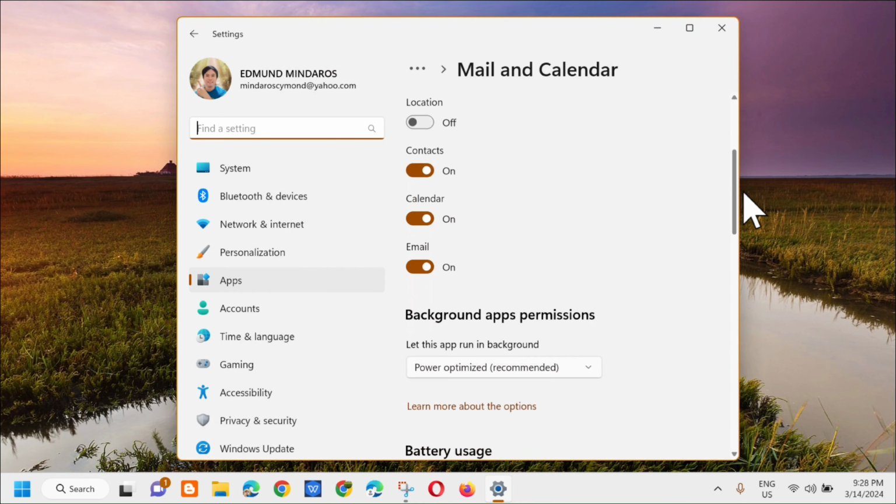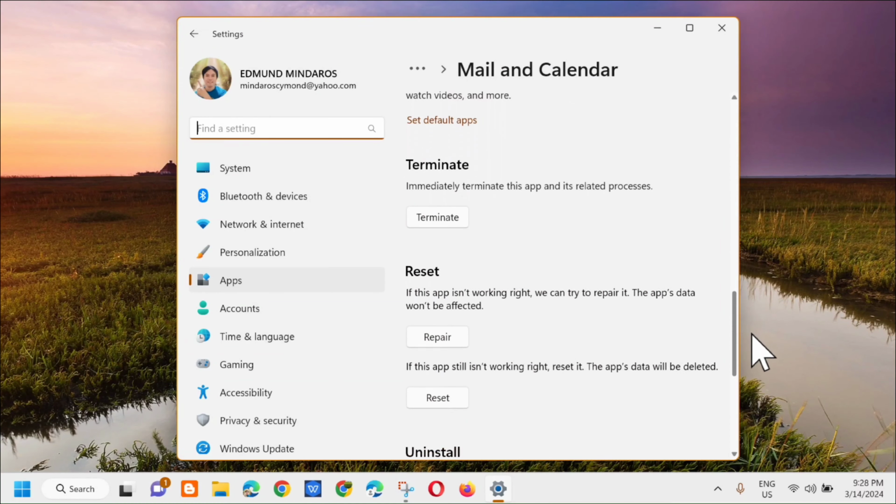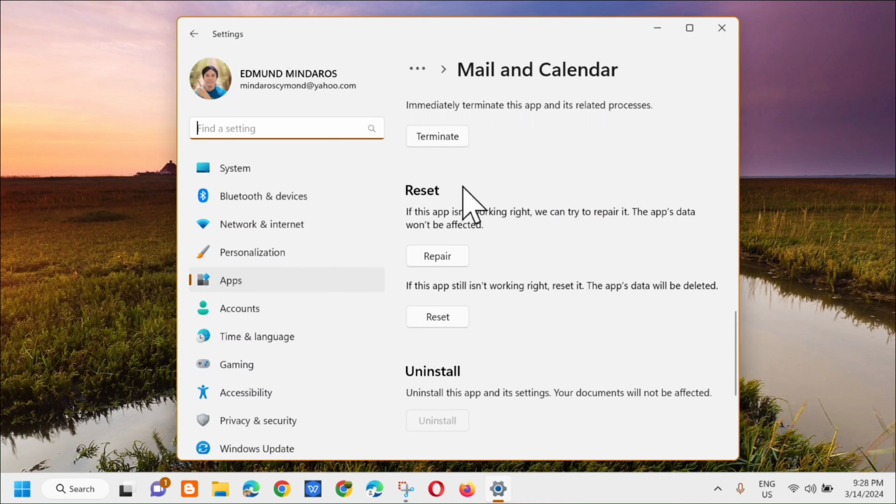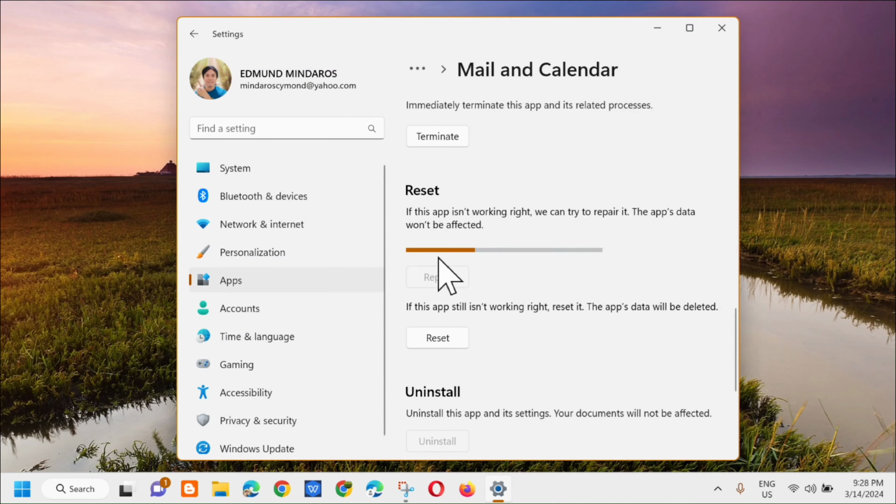So, kailangan mo lang mag-scroll down. And then, i-locate natin dito yung reset. Okay? So, dito sa reset, if this app isn't working right, so, kailangan mong i-click tong repair. Okay? So, click lang natin yan and then wait natin.